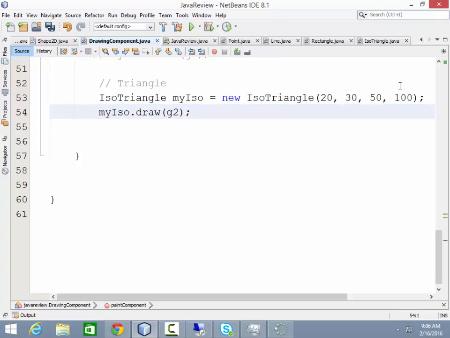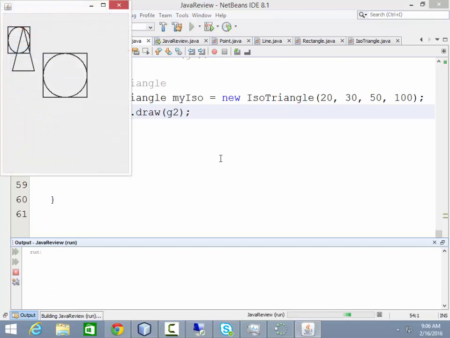So all we're doing is taking and saying, we're going to create this bounding rectangle. Top left corner is going to be 20, 30. It's going to be 50 wide and 100 tall. And I want you to draw my isosceles triangle. Okay? So now we have an isosceles triangle that we can put anywhere on the screen, and we can make it any size.